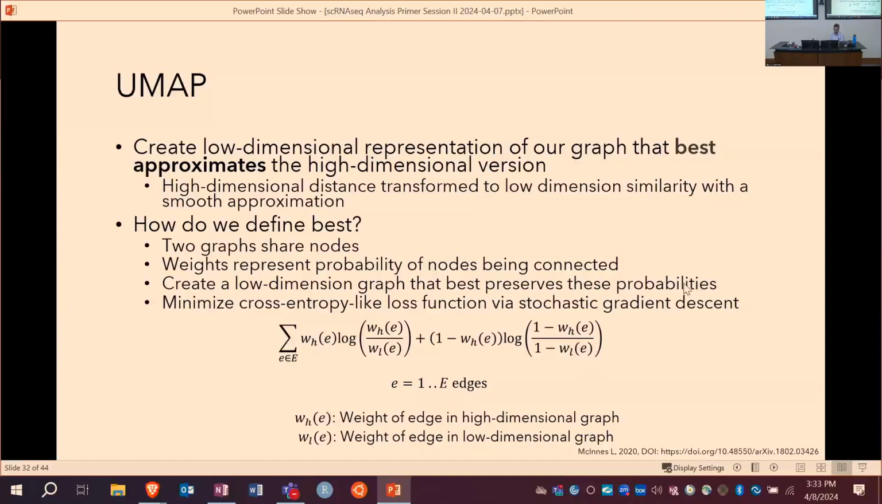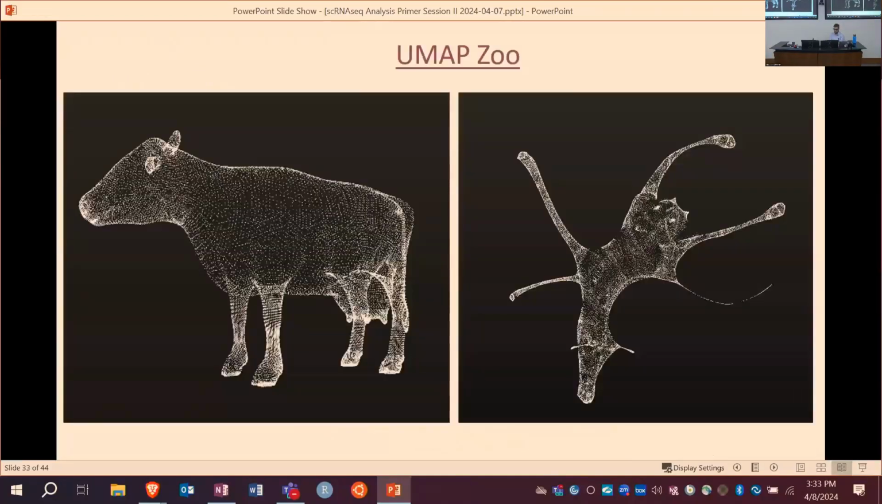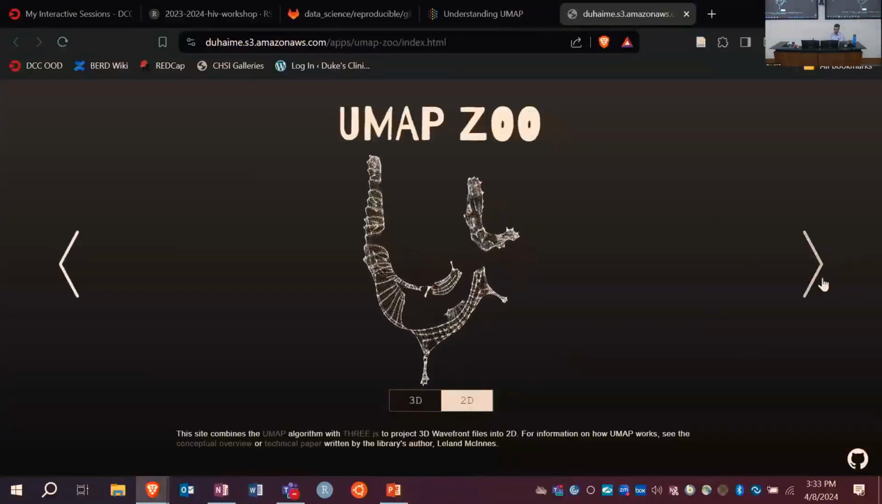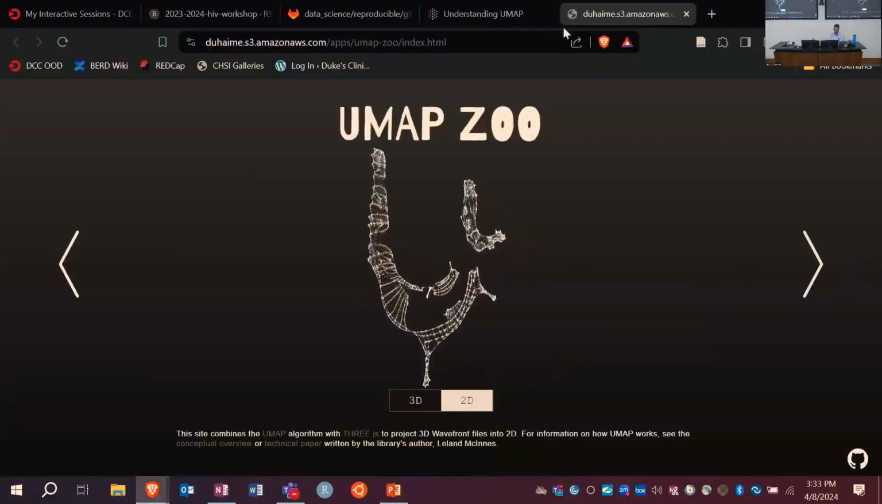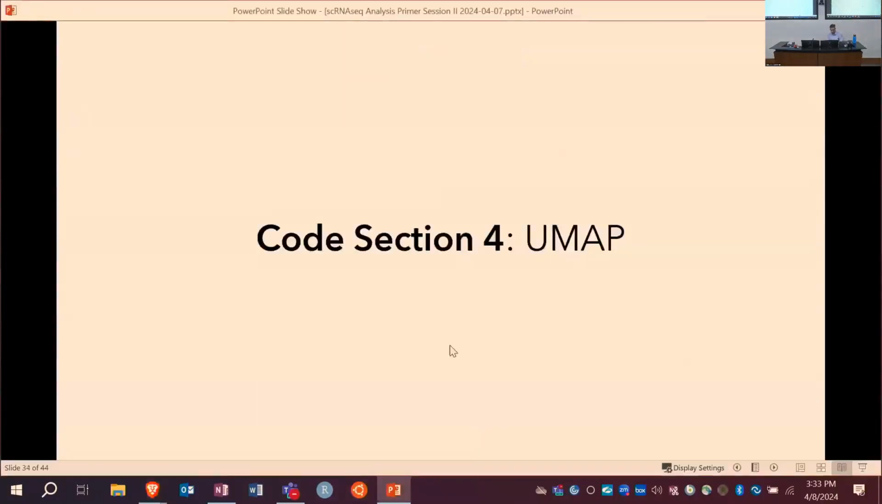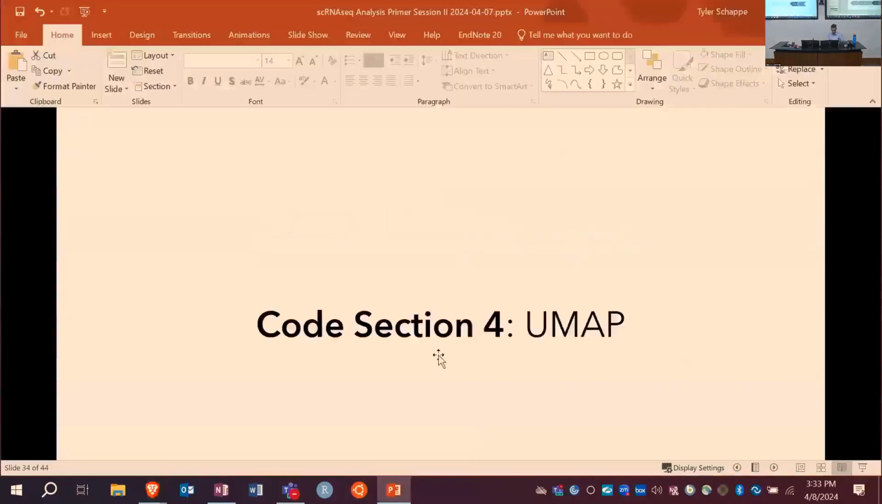Okay, I think that's all I'm going to say about UMAP, other than that there is a UMAP Zoo, which is a fun website where you can see how 3-dimensional objects are turned into 2-dimensional objects using UMAP. Kind of a fun thing. Okay, so let's jump over to the code for UMAP.